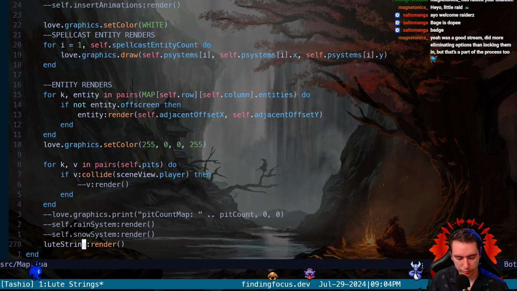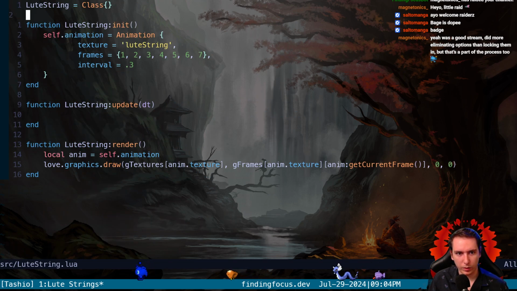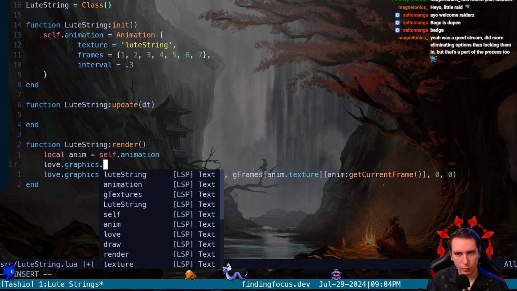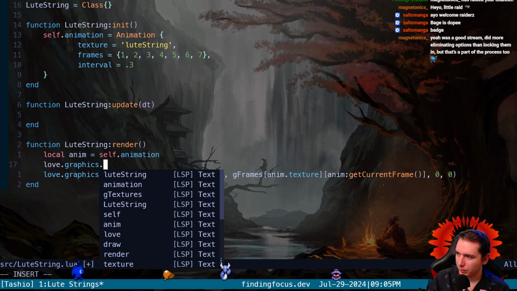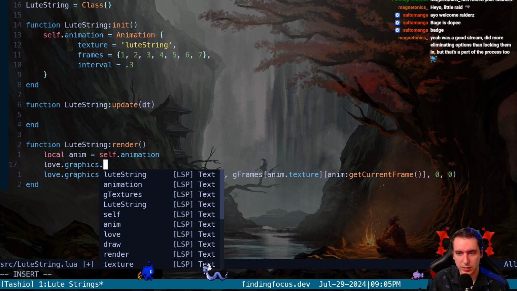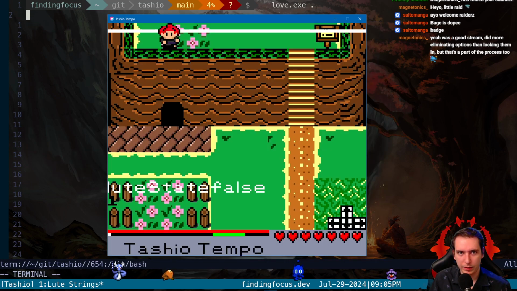So let's go to our lute string and we need our lute string class here. And we're going to set our color to be white before we render it. What's weird is I still don't get this. Our 0, 0 stuff isn't showing up at the top left of our screen. It shows a little bit lower. I'm not sure where that's coming from. Our particle system is doing the same thing. Set color to white. And now we're rendering our white string.